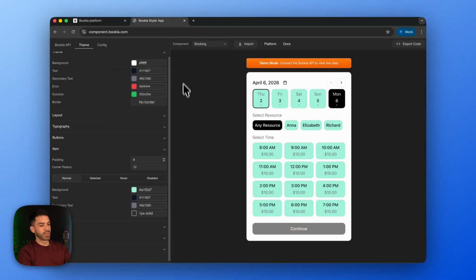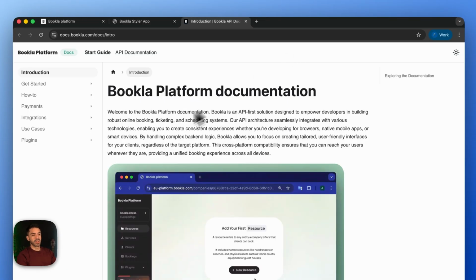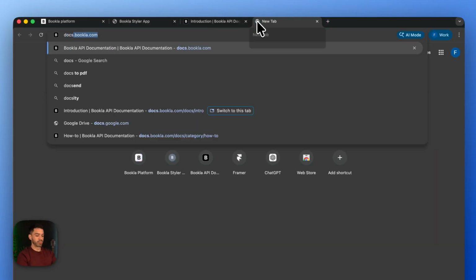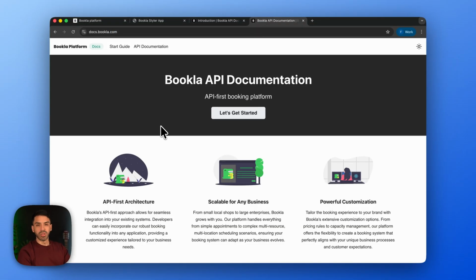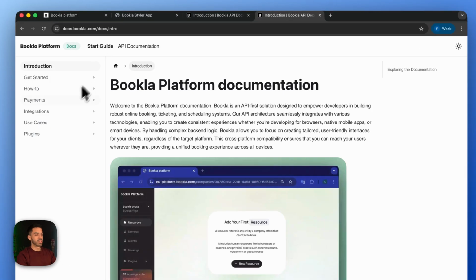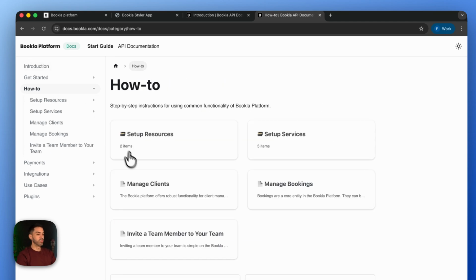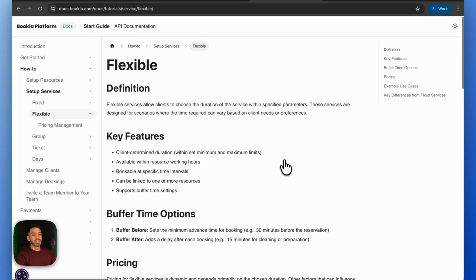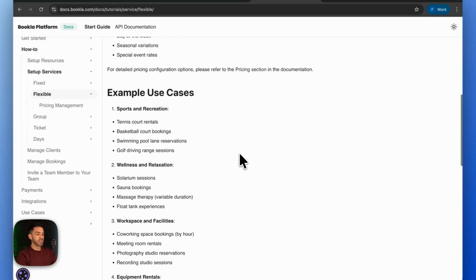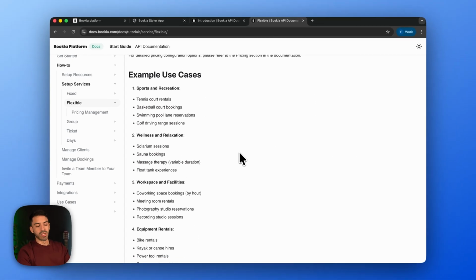Besides this, I will also be using the Bookla documentation page. You can access it through this quick link here, or you can just type docs.bookla.com. Why? Because in case we forget anything or we have some doubts on how to set up any special component, then we can come here to the start guide and then, for example, how to set up services and then how to set up flexible services. And then we can go over this and be sure that we're doing it correctly.